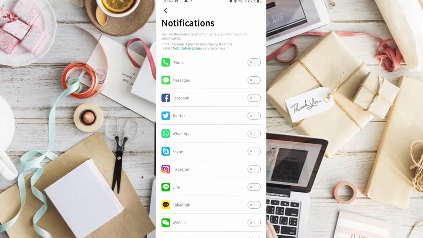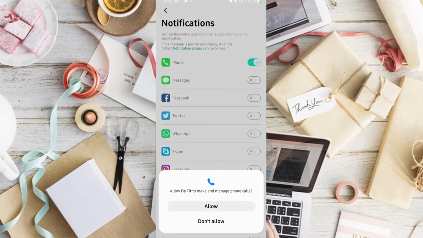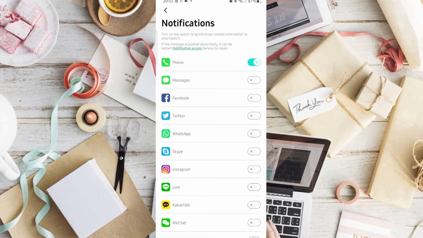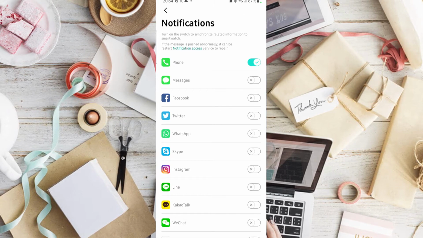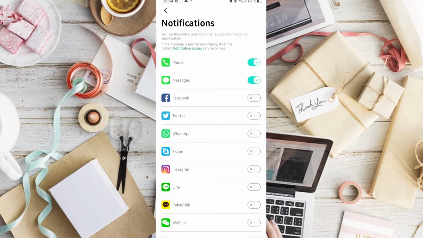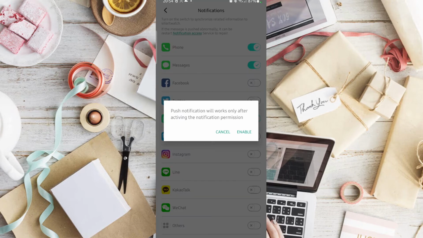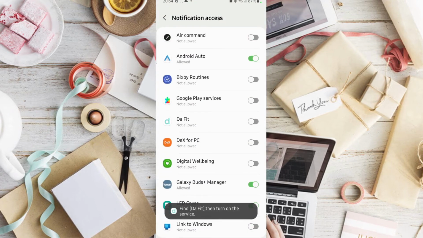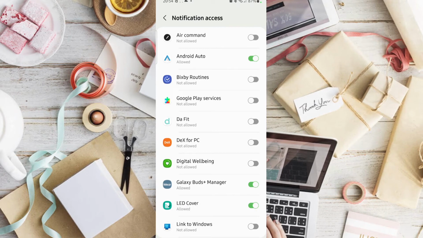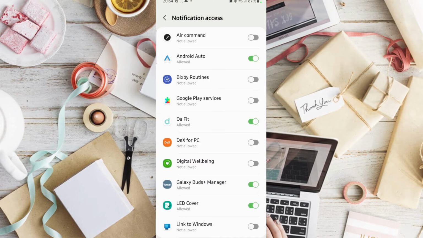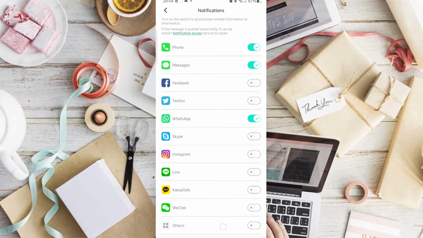Here is notification. You can use notifications for phone. You can allow. Click on allow again. If you can allow from here, you get notifications at your watch. I can also click on WhatsApp, enable. I can click on here DaFit, then I get my notification for WhatsApp, allow. Now I go back.